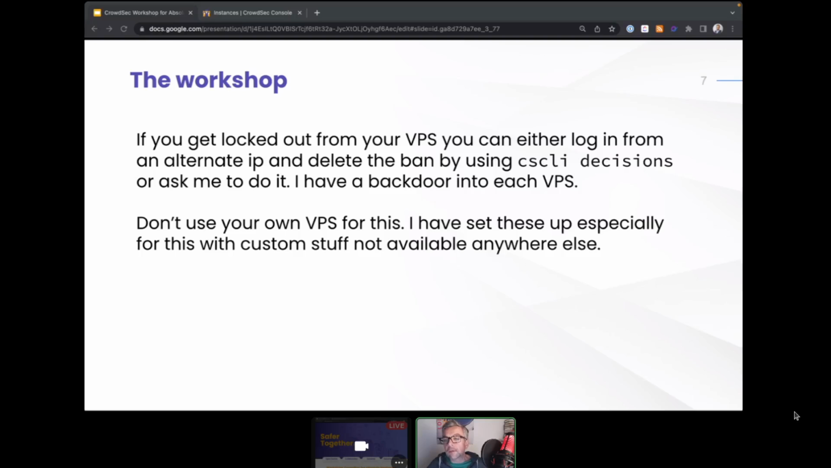If you get logged out from your VPS, either you can log in from an alternate IP and delete the ban by using cscli decisions, or ask me to do it because I have a backdoor into each VPS. Don't use your own VPS for this. I've set these up especially for this, and there is some custom stuff that you can't get anywhere else.